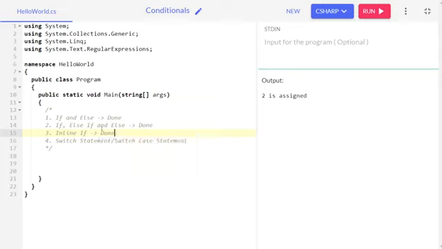Now let's mark it as done, and here comes our last one, that is switch case statements. See, switch case is like pressing some switch. If you press a switch, a certain function will be performed, and if you press another switch, another set of functions will be performed, right? It's something like that.